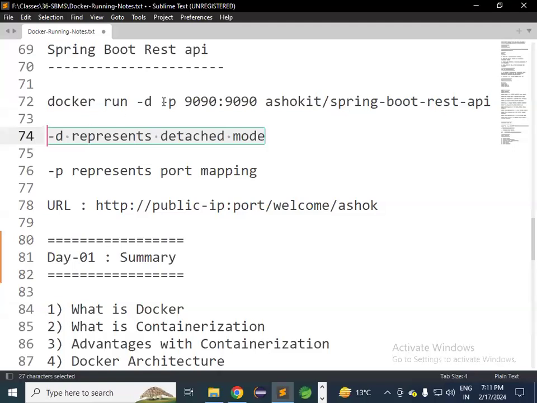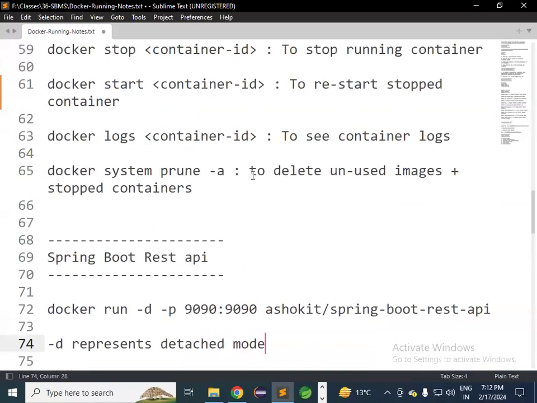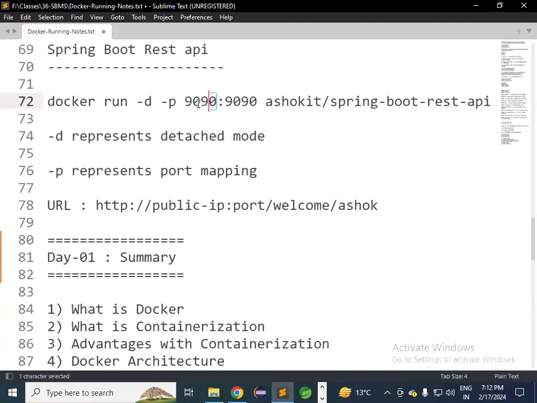What is -p here? It is a port mapping. This is a host port and this is container port. In my Spring Boot application, I configured port number as 9090. In the host machine, you can give any port number, guys. It's not mandatory that you need to give only 9090. I can give like this also. Host port can be anything. Container port we already configured in the Boot application.